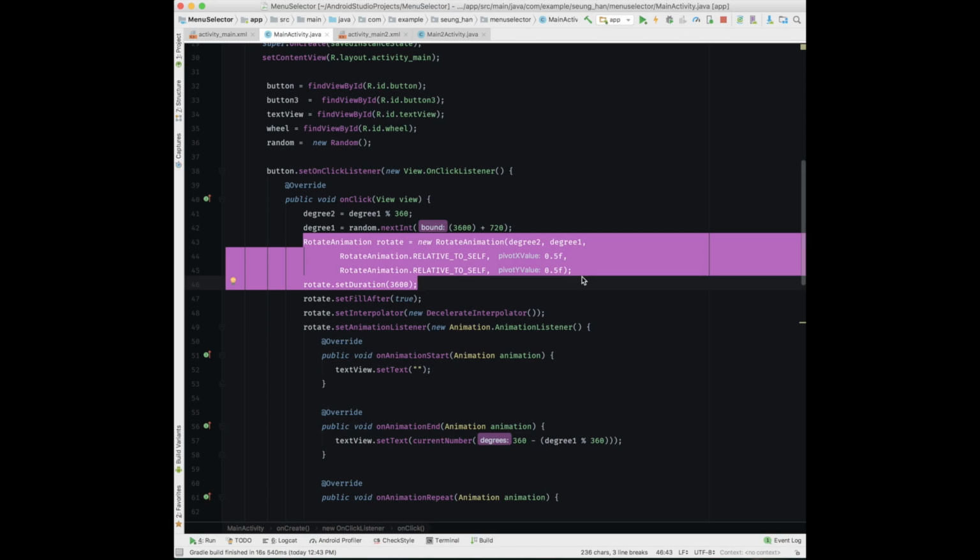First, I have to give it an angle to start from and an angle to stop spinning at. I also have to set it to rotate respect to itself so it doesn't start rotating all over the screen. I have to set its duration. The duration is fixed, and therefore depending on the randomly generated degree value, the wheel can sometimes spin faster or slower.